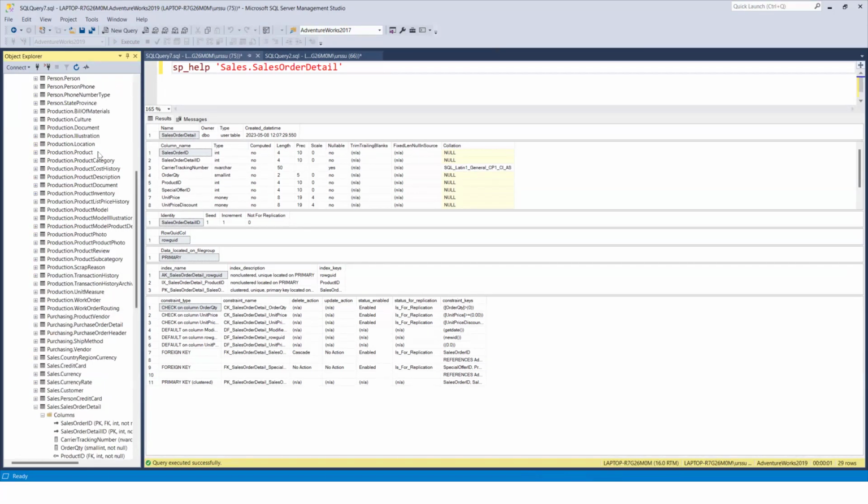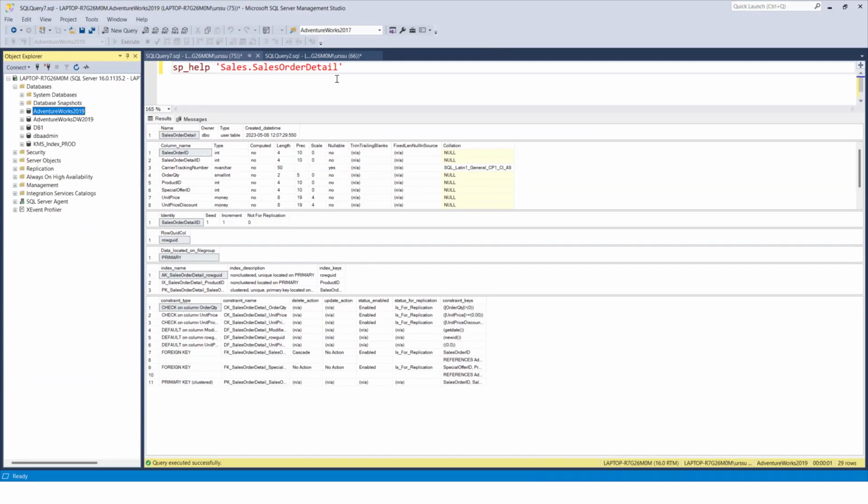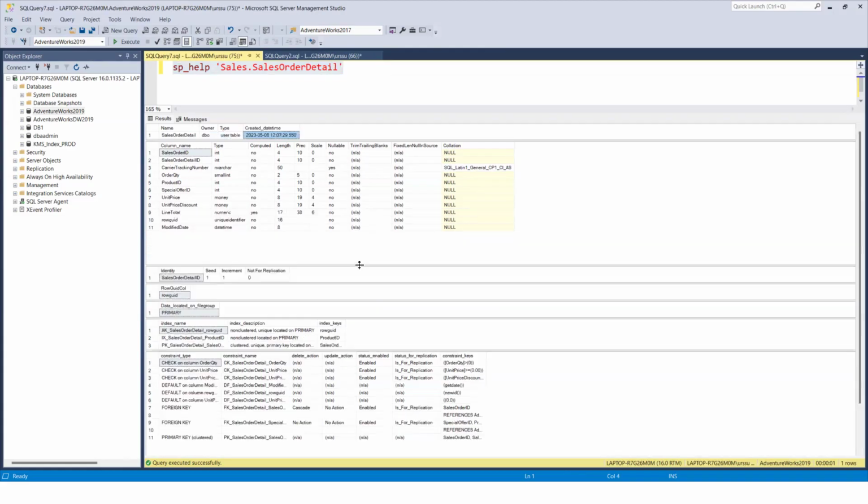Very simple. If I want to get some insight about a table, this is very important. Please remember sp_help <table name>. When you run sp_help with the table name, you will get information about your table: what is your table name, who is the owner, this is a user table, and when it was created. Along with this, you also get information about the columns, their data types, and their length. This is very important.